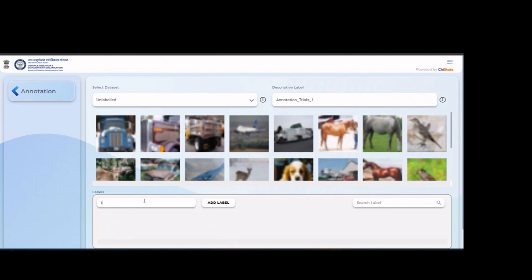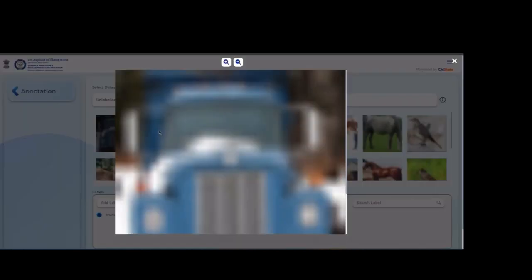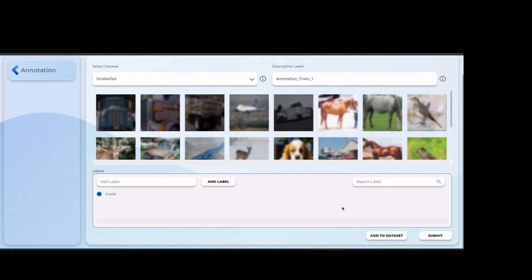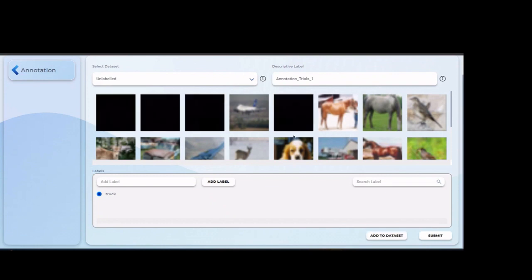So now we'll add a truck label. Select the truck label, select the images for it. Go down, click to add dataset. What this will do is this will create a collection of the images with the labels.